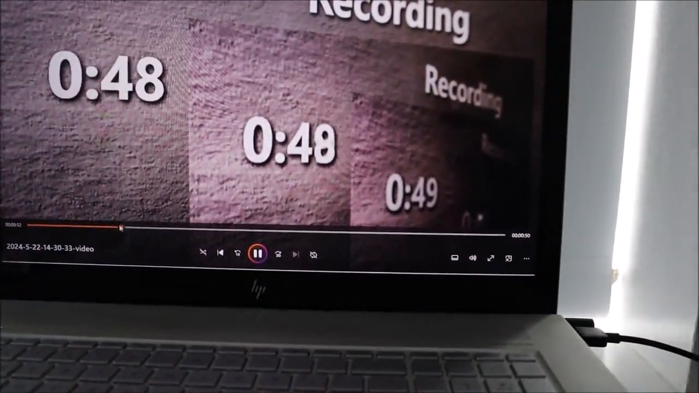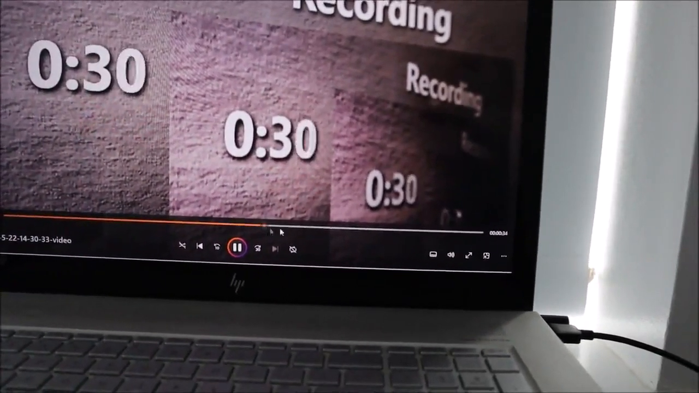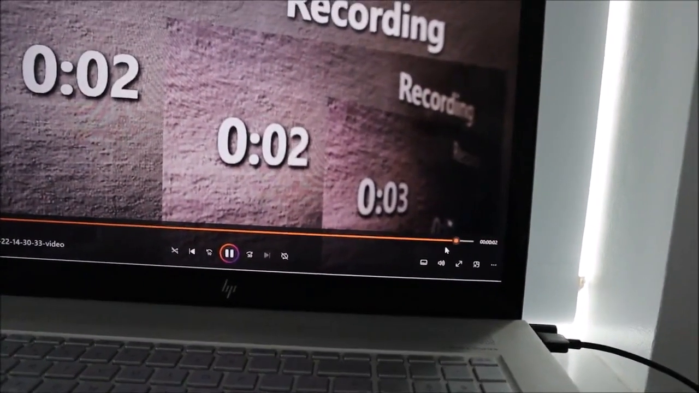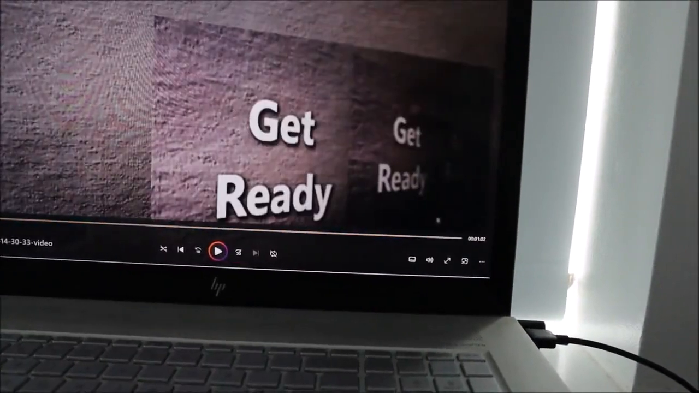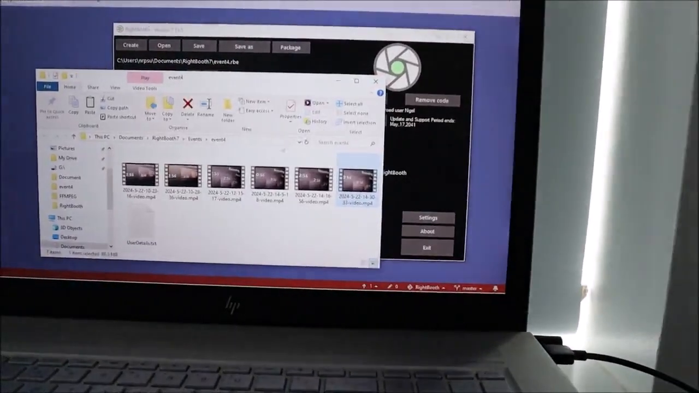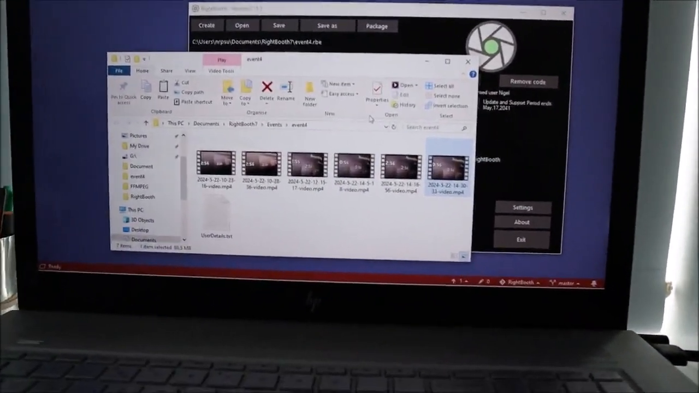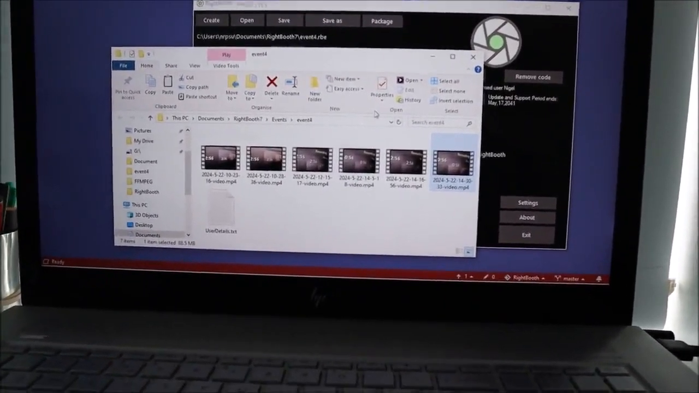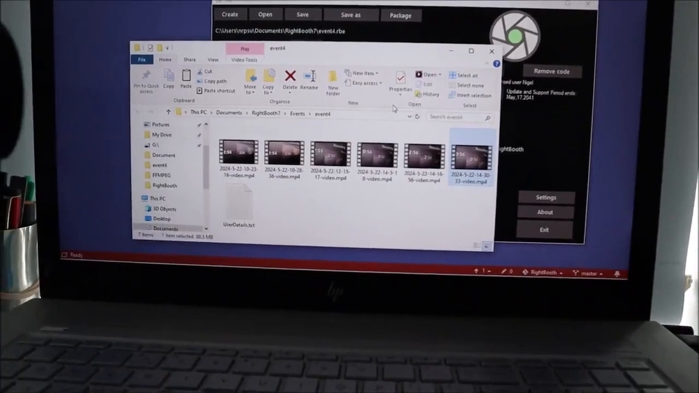So here's the recording again. So that was Right Booth recording a 1 minute video using a Canon EOS R50 and transferring the file wirelessly.